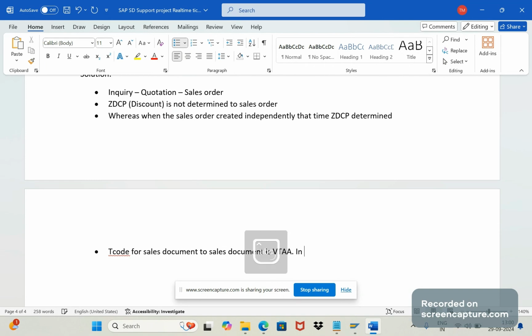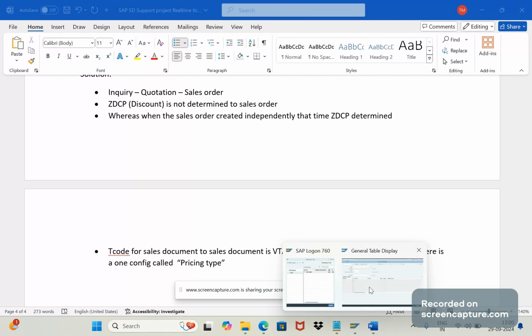In this Tcode, at item category level, there is one config called pricing type. This will determine how the pricing will be carried out in the current document whenever it's created with reference to another document. Okay, let me show you the system.